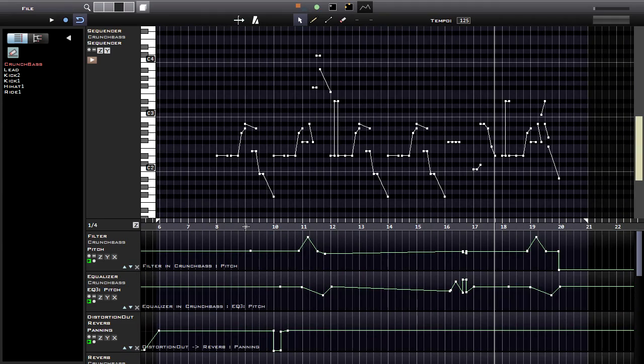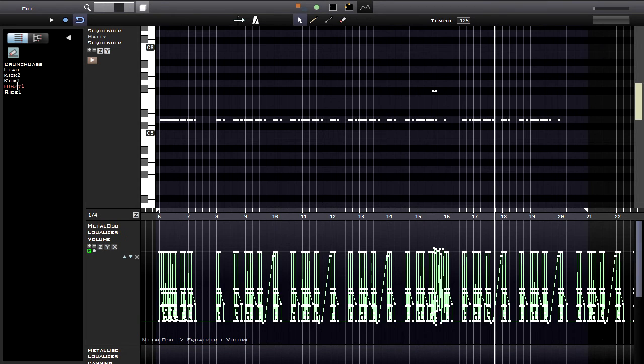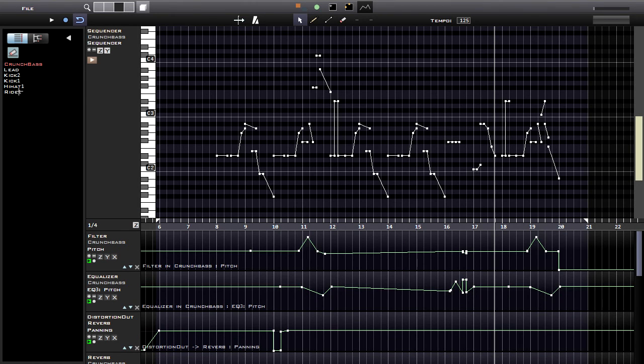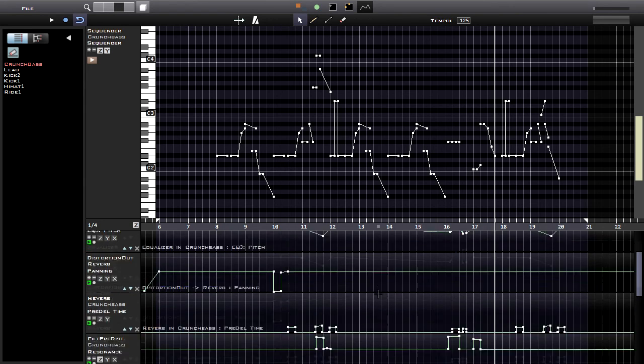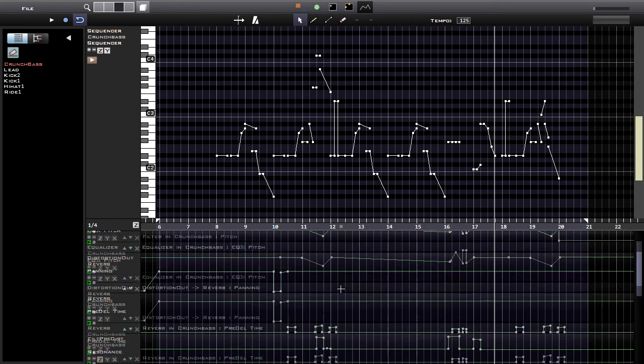And you can see that in the edit pages I have a list on the side here of different edit pages which contain different sequences and different automation lanes. Okay, so you can see that we have this sound here, and I have its sequencer, and I also have all of the relevant automation that goes along with this sound.